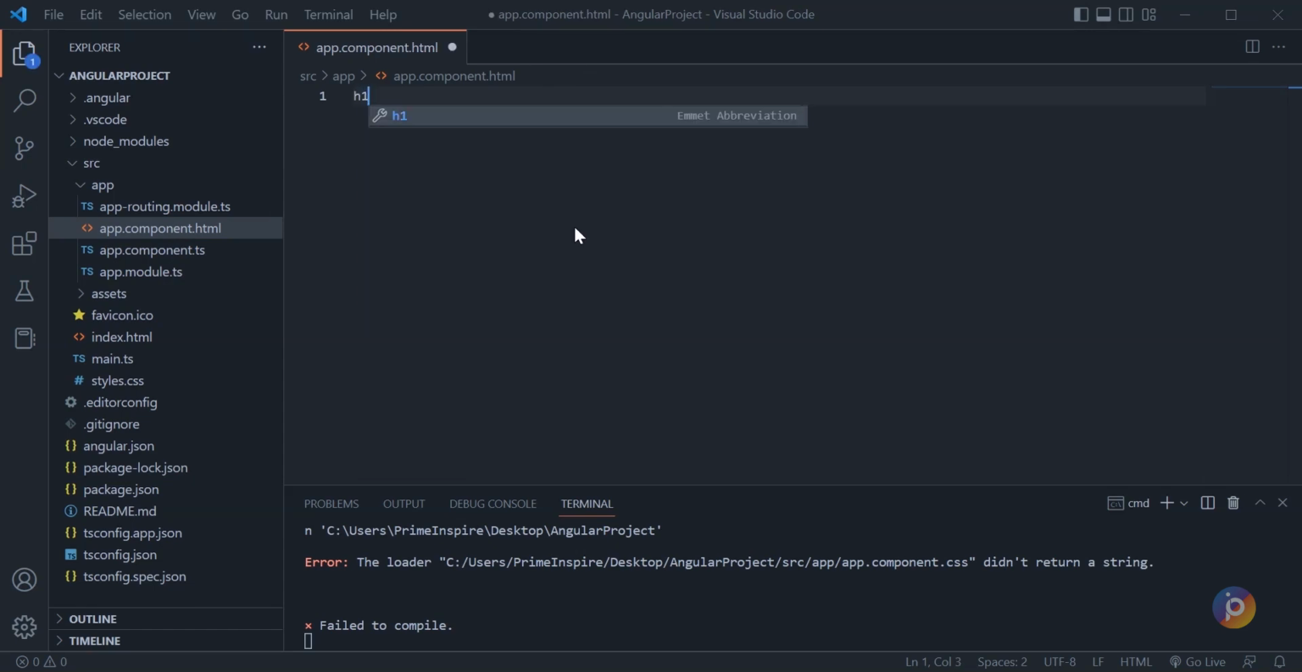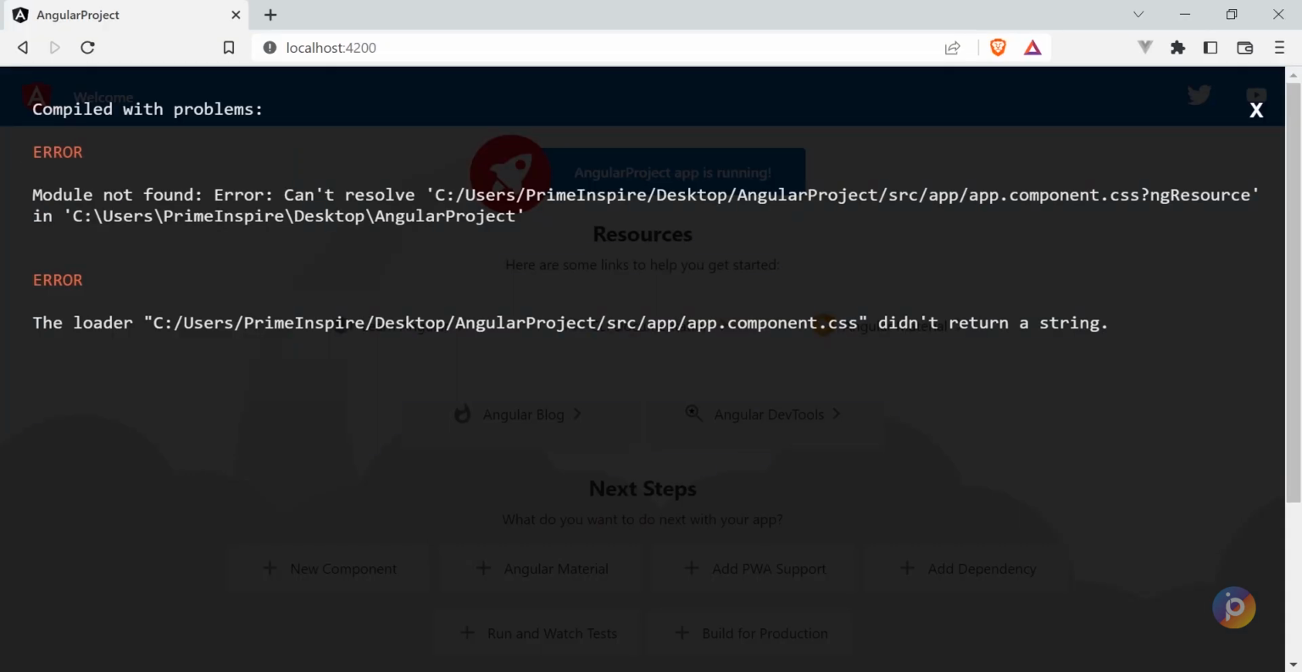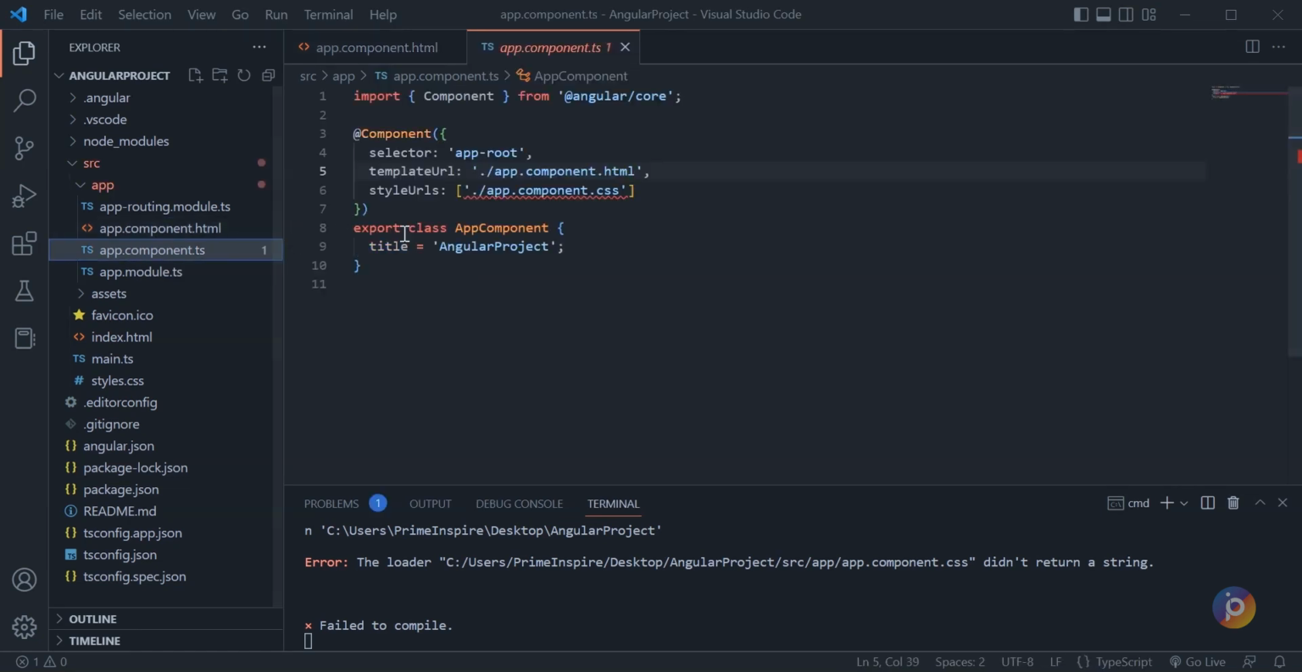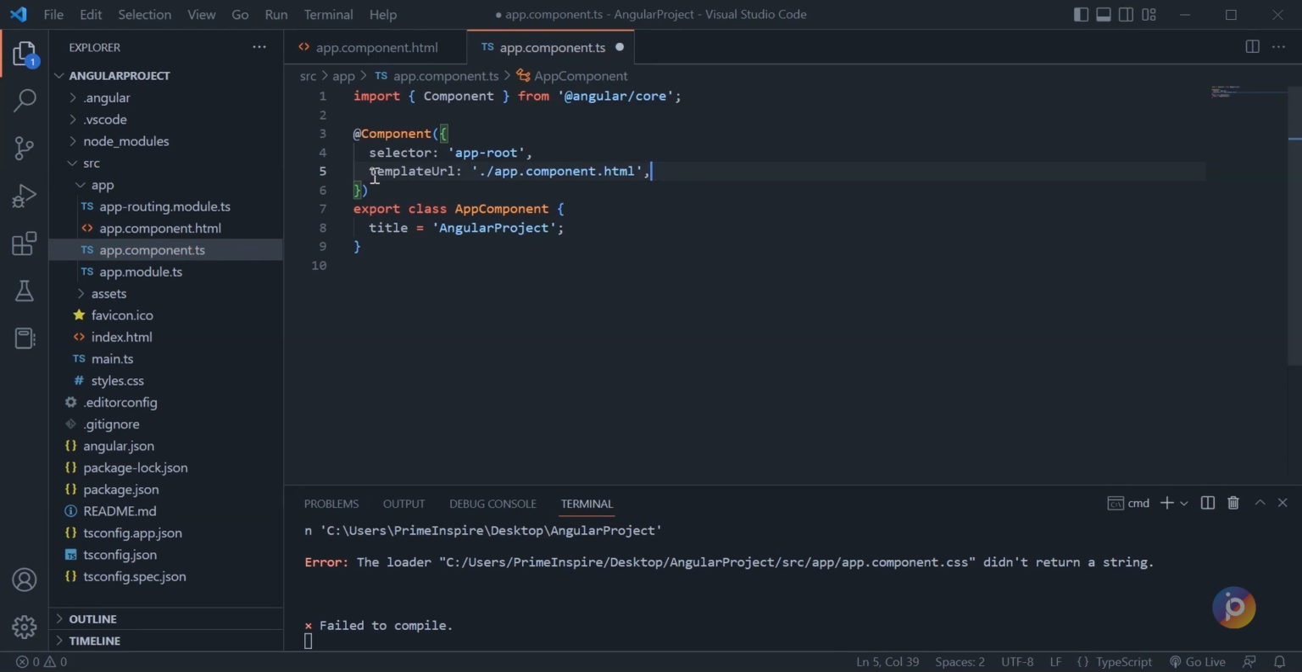Now here I'm just going to type in h1, and inside that we will add the double curly braces, and we're going to use that title that we created. Let's save that. Now, if you go to the browser, you can see that we have an error. That's because we removed some files, but we did not update the app.component.ts file. Let's get back to our code and go to the app.component.ts file here. You can see that we removed the style URL, so I'm going to get rid of that one and let's save that.